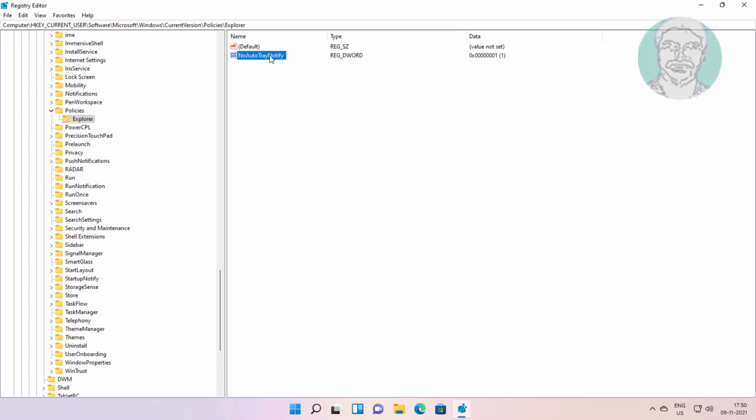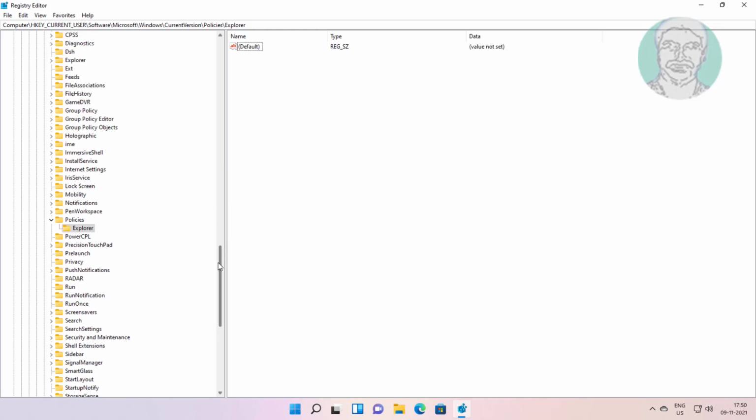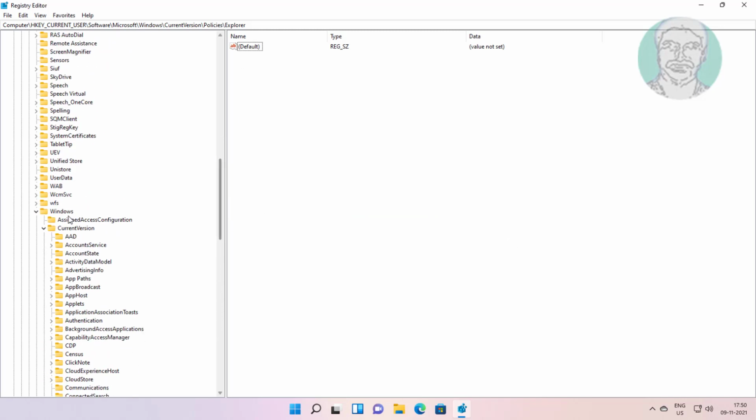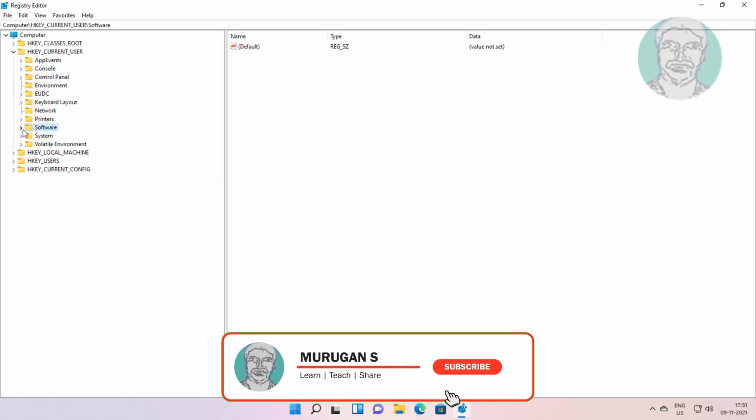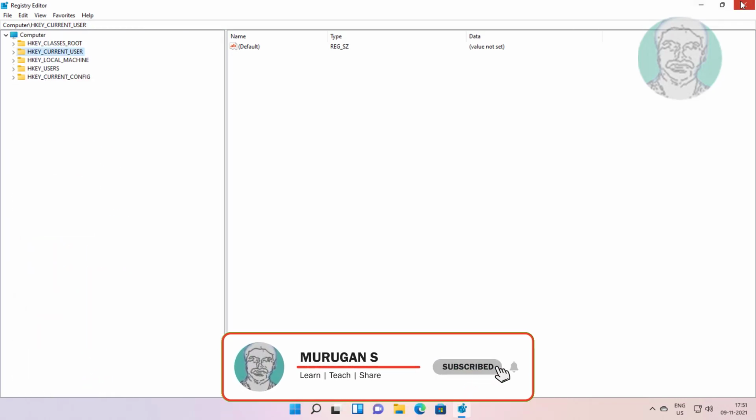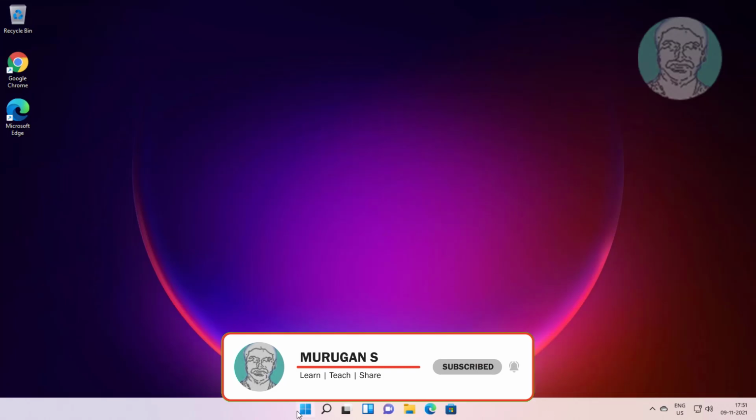Delete if any entries like NoAutoTrayNotify. Close and exit Registry Editor. Restart system.